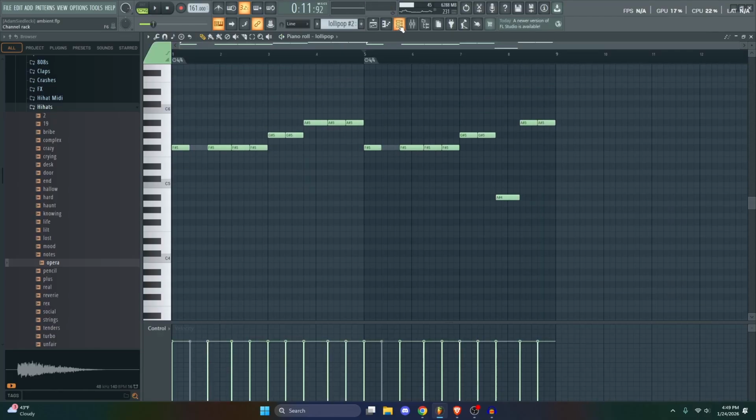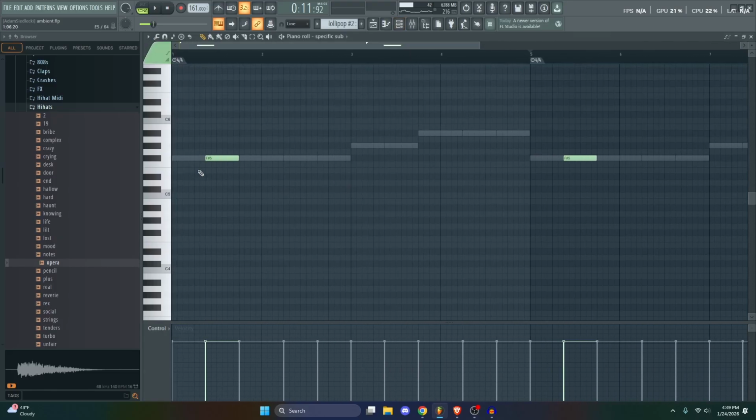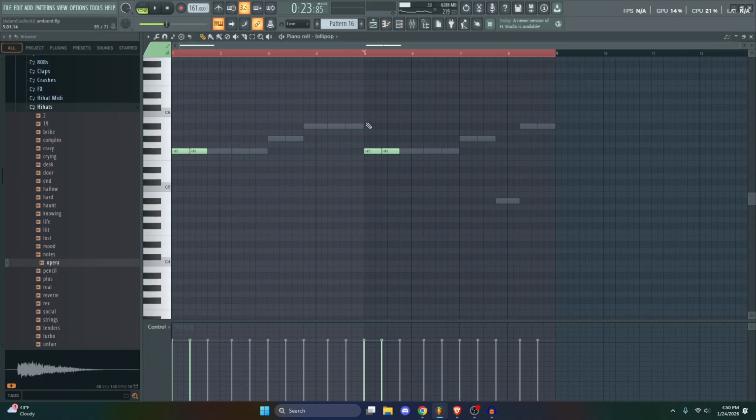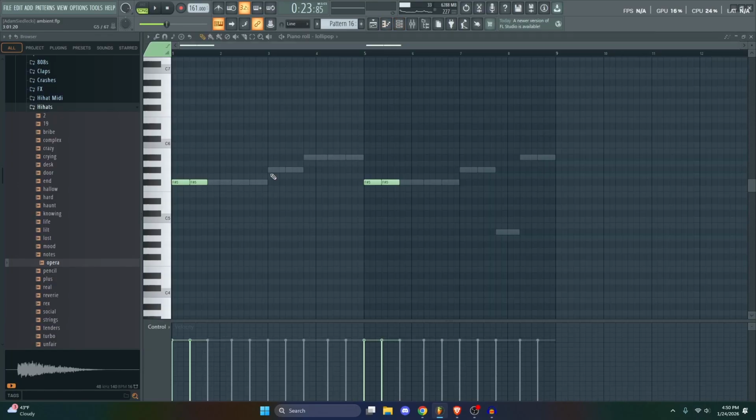One interesting thing I did here was I added a sub bass after the first 808 hit to make it kind of sound like the 808 is reversing in a way. I think it sounds pretty cool and interesting. And then for the second part of the 808, this is the counter I added.